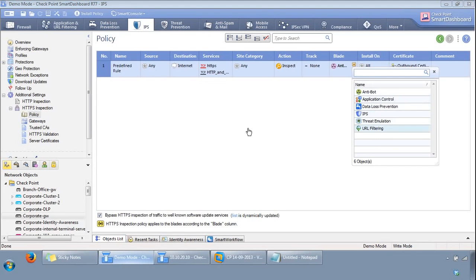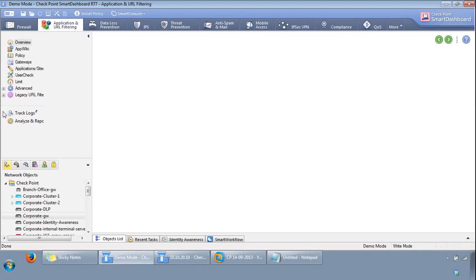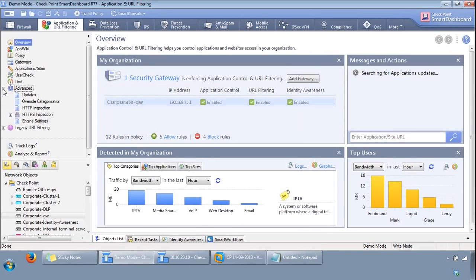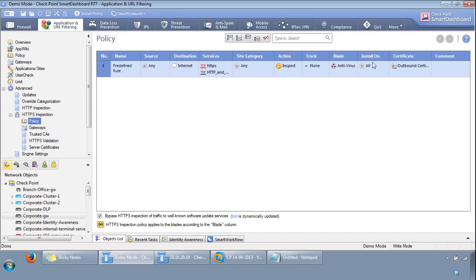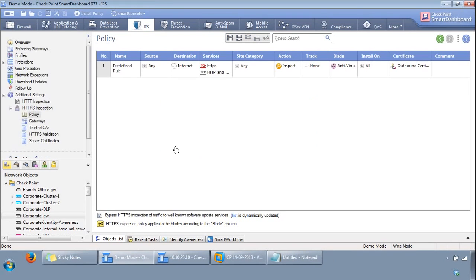So here's the blade. If we go to application control, we should have the same sort of thing. So if we go to advanced here, here's the HTTPS inspection policy, and here's that rule. So if we create another rule here, we'd see it in IPS as well. So it's shared amongst all the policies. And so you can create further policies here.